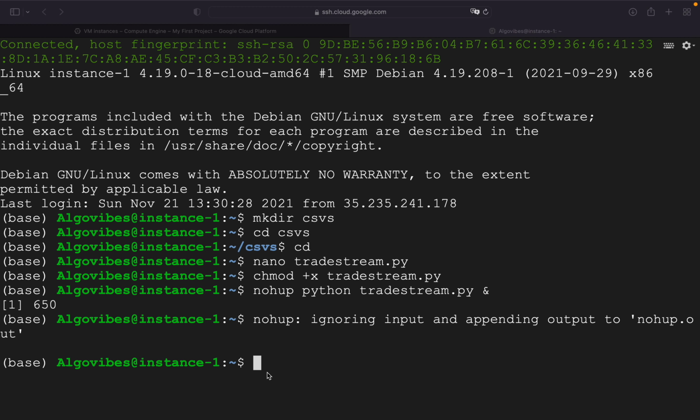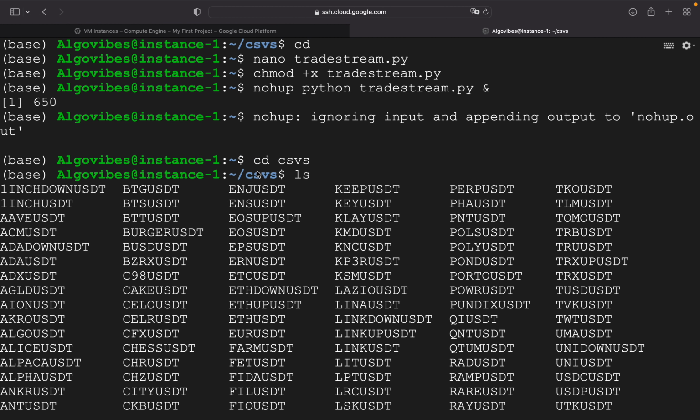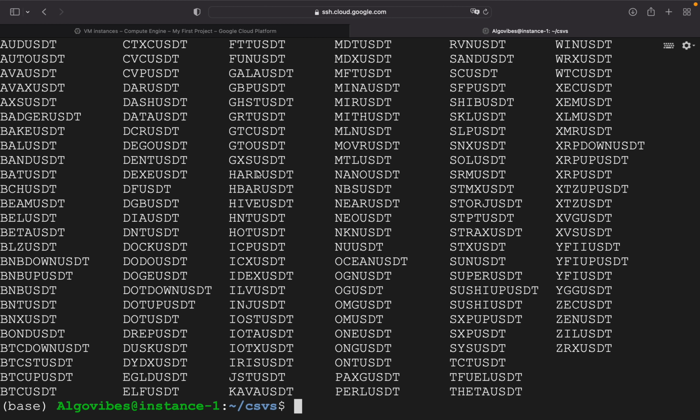Okay, so let's actually test out the trade stream. But first of all, I'm showing you, as we are now changing to the CSVs directory, and taking a look at the files. This is just the Linux command for show me all files in a certain directory. Then you will see that there are already a lot of CSV files here within this directory.